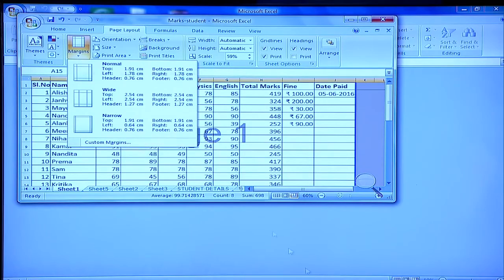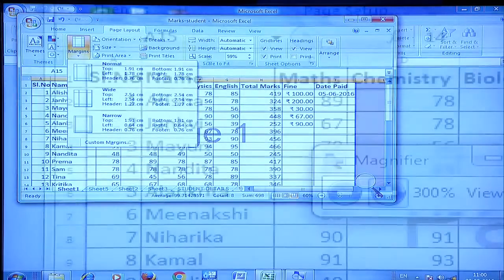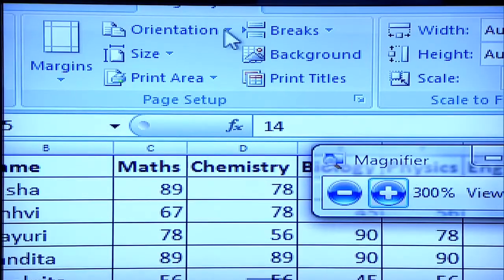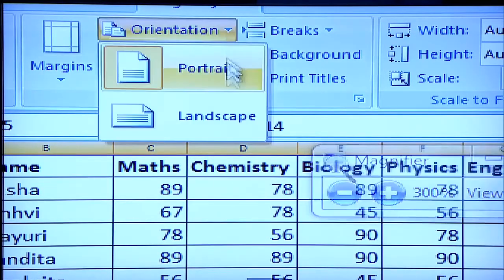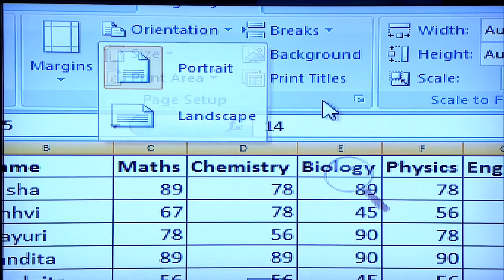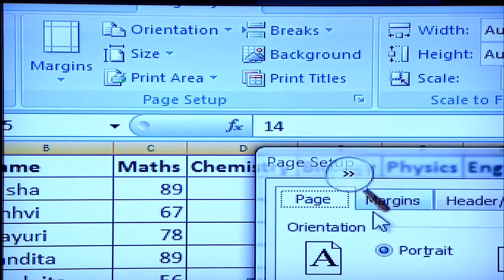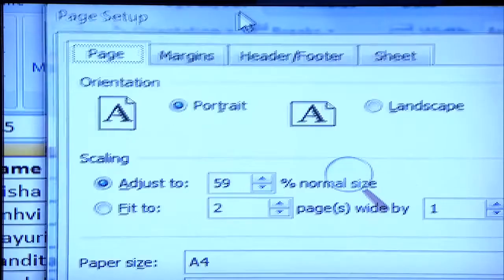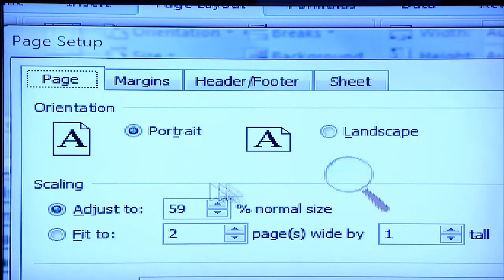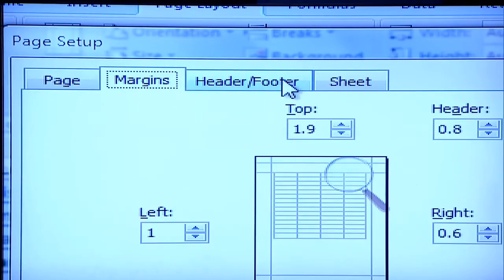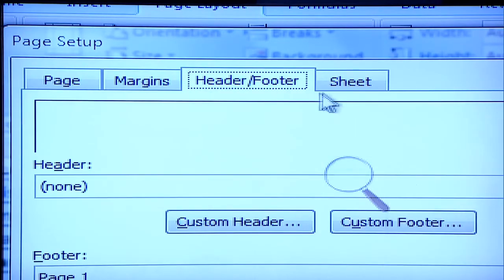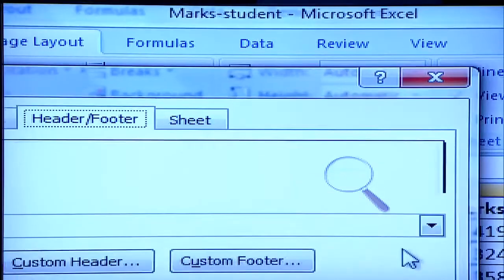Similarly, you can click on the orientation option to set the layout to portrait or landscape. You can also click on the down arrow just beside the page setup, and customize over here how the printout will look. Here you have the option, and similarly you will have margins over here.